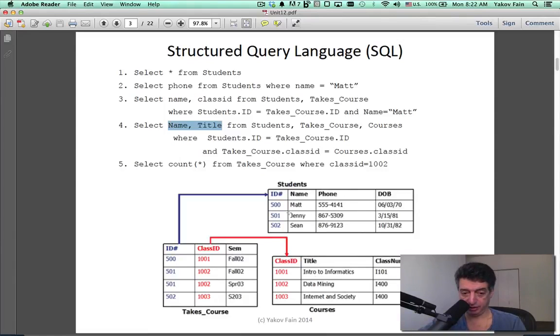If Jenny with ID 501 exists twice in table take courses, see? She took 2 courses. Actually, the class ID was the same, data mining, but she took one data mining in fall of 2002 probably, and she failed miserably, I guess. And she had to take it again in spring of 2003, right? So 2 rows will be coming with Jenny. The title will be the same. We'll see Jenny, data mining, and again, Jenny, data mining. We won't see the difference.